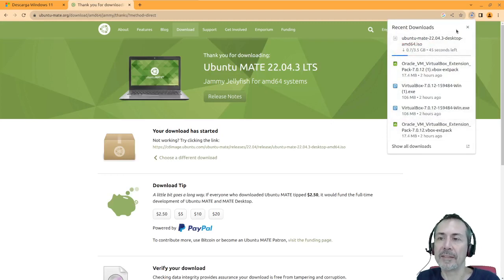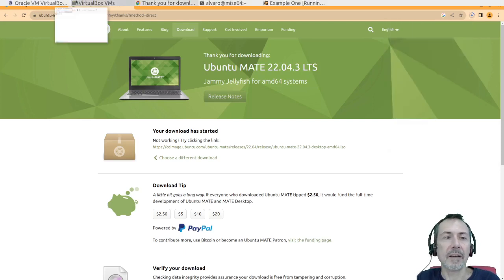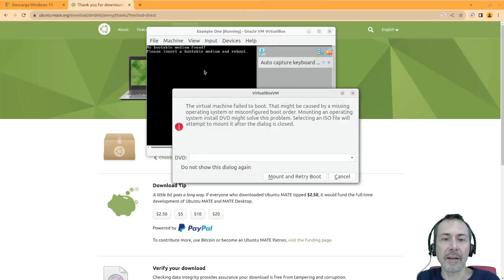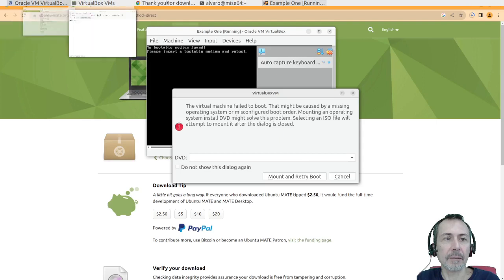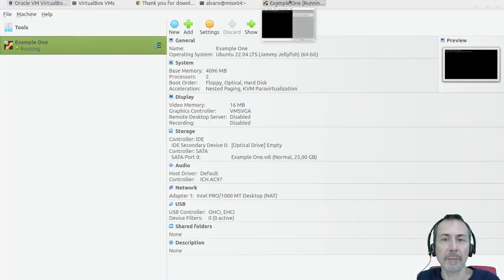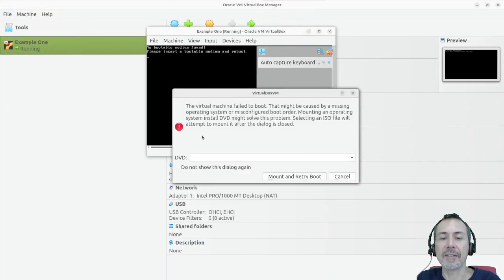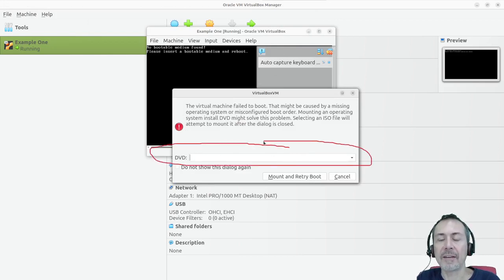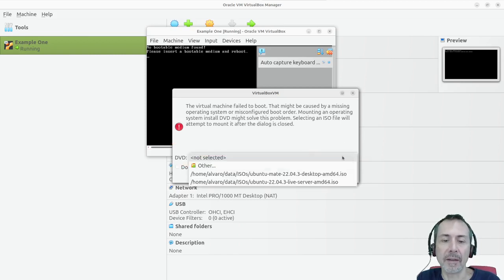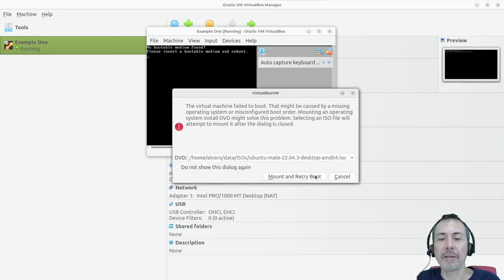with all the information, all the files I need to install the operating system. Once I have the file I need to install the operating system, let me open it here in the background. Okay, once I have this file, I need to select the file from the place where I downloaded it in my hard drive. Here, for example, this is the Ubuntu Mate ISO file.